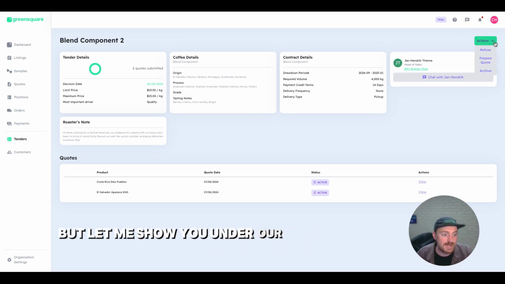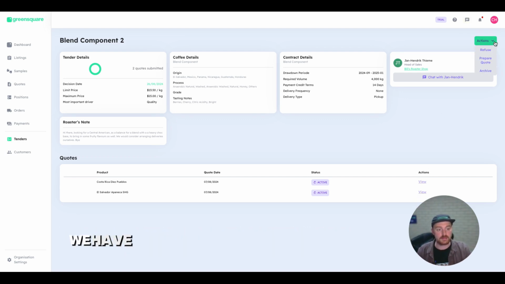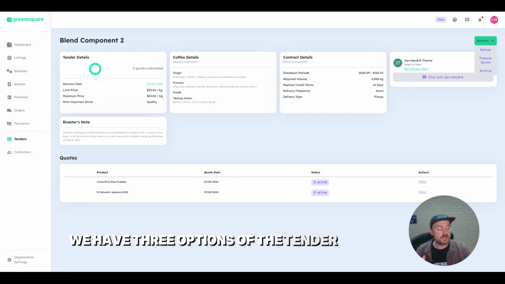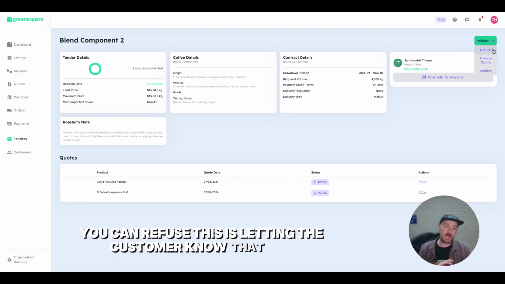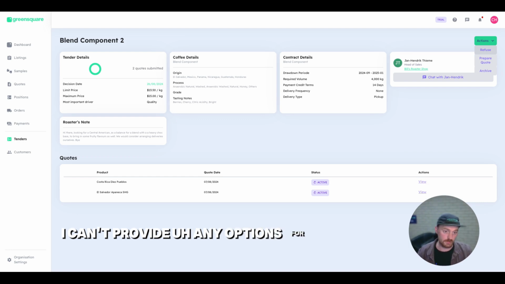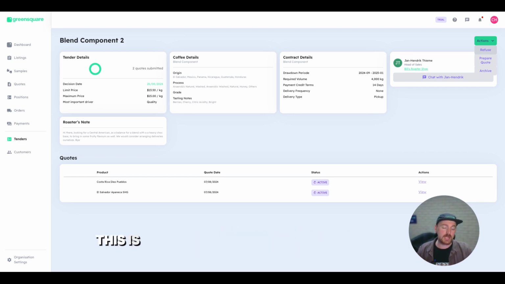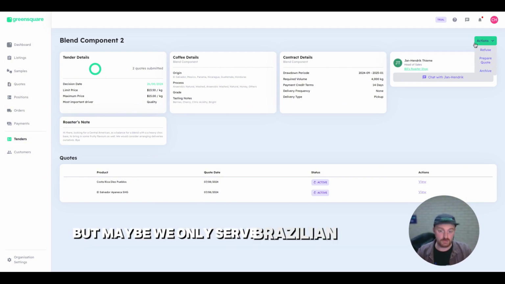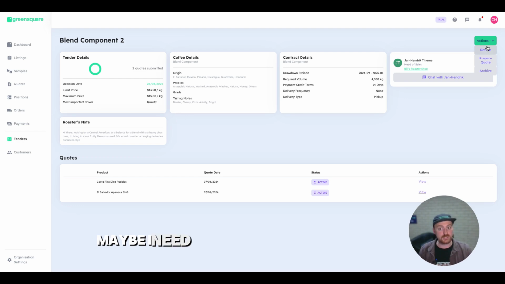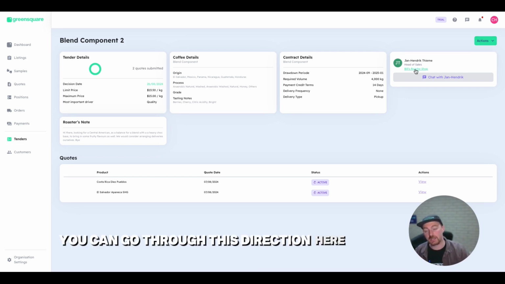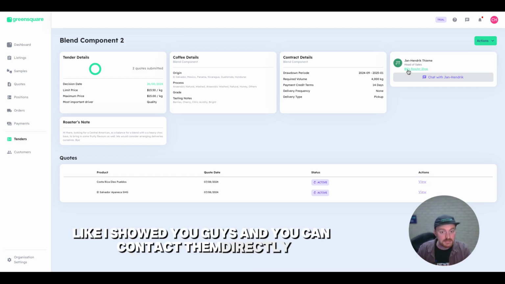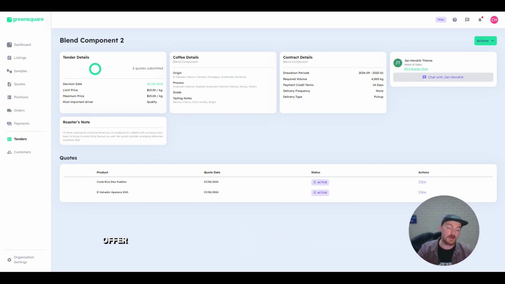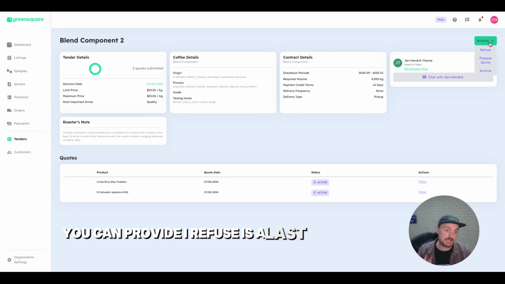But let me show you under our actions here what we can do. We have 3 options for the tender. You can refuse. This is letting the customer know that, hey, I can't provide any options for you around this coffee. This is a worst case scenario. It's important if you see this and you go, hang on, they're asking for these coffees, but maybe we only serve Brazilian coffees or Colombian coffees. Maybe I need to talk to them. You can go through this direction here like I showed you guys, and you can contact them directly to find out if they would be willing to still have an offer of the origin or the coffees you can provide. A refuse is a last case scenario.